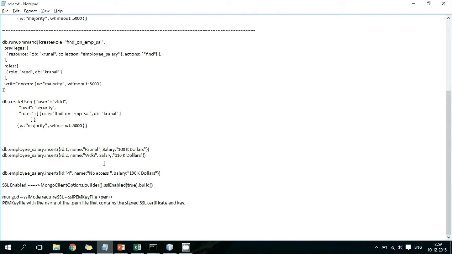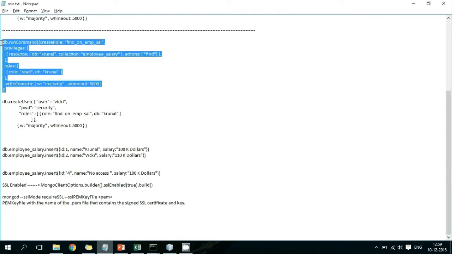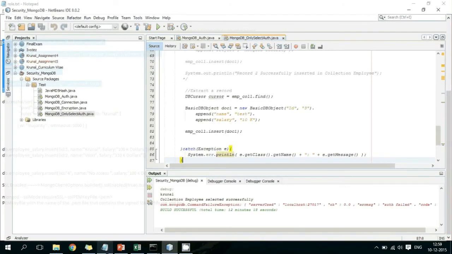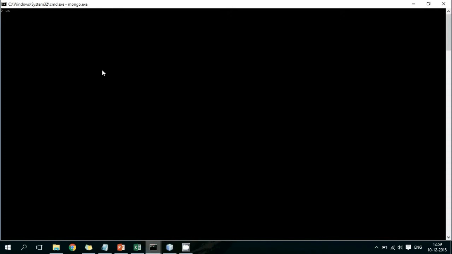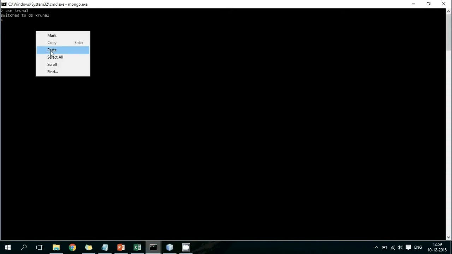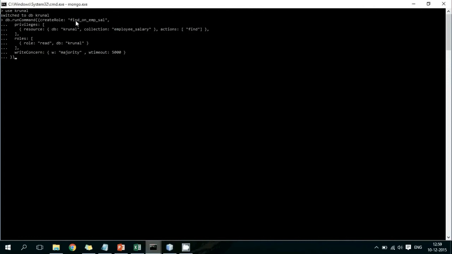So let me show you the creation of the role. Using this syntax, we are creating the role in the database Krunal. So this role is find on employee salary. So you are assigning find operations on the collection employee salary in the database Krunal.